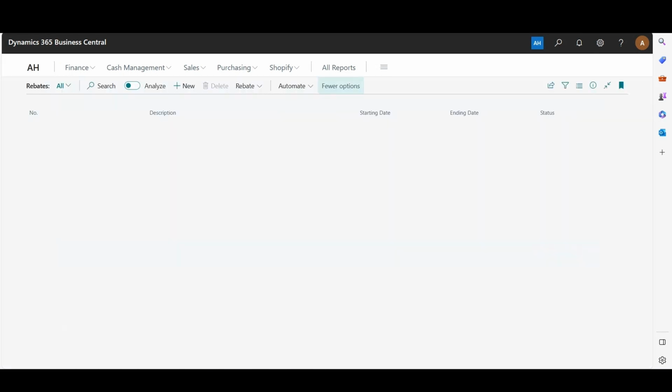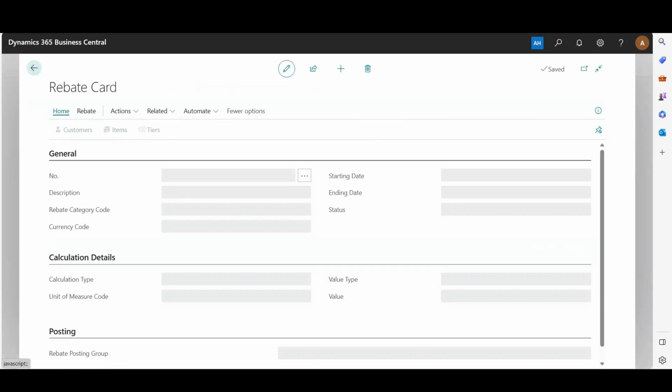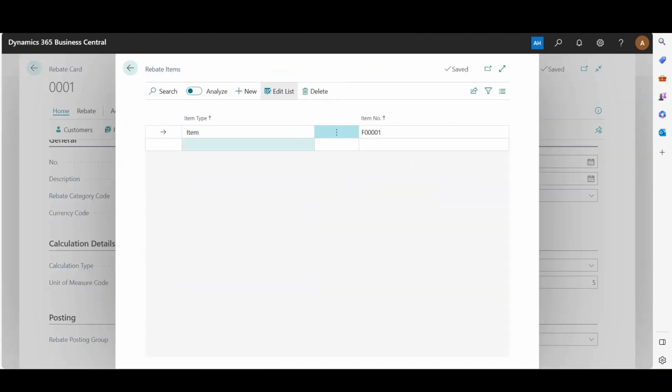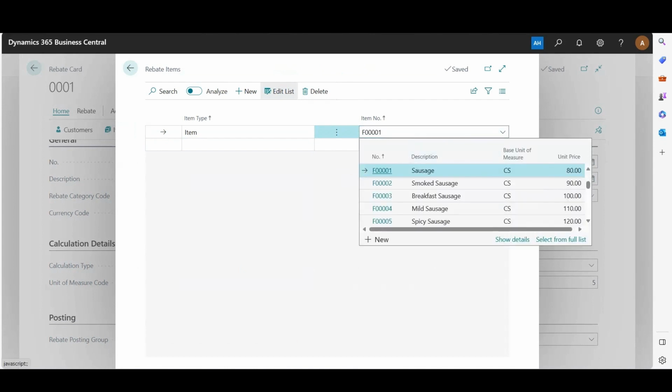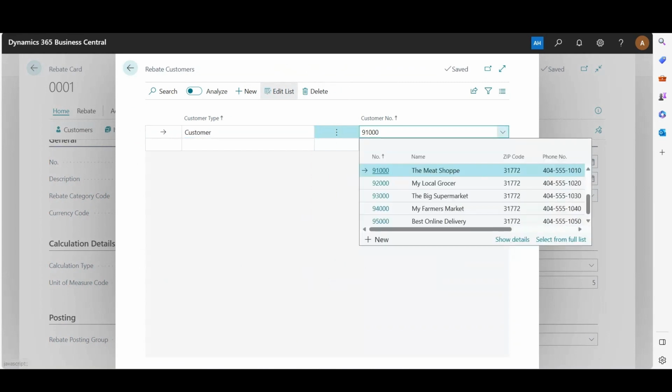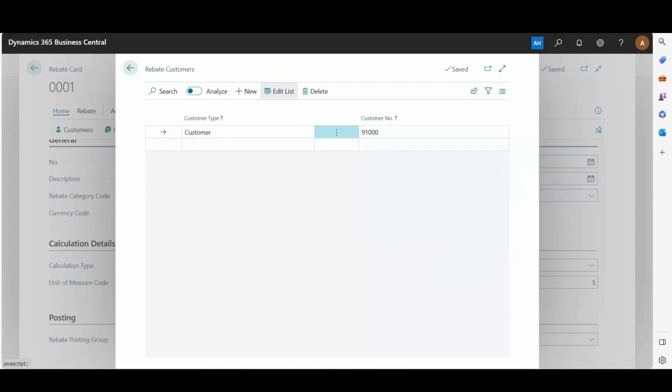If we take a look at our rebates, we can see here that we have a rebate card that is calculated based on the percentage of sales amount, and the value of this percentage is 5%. If we click on items, we can see that this rebate 1 is assigned to item F1, which is the item sausage, and the customer 91000, which is the meat shop.